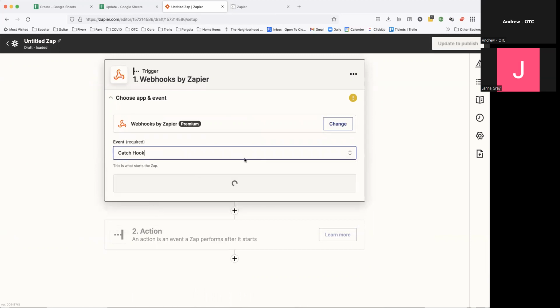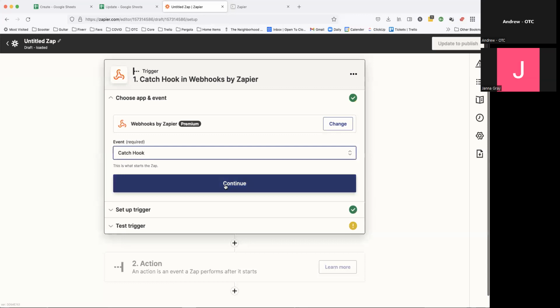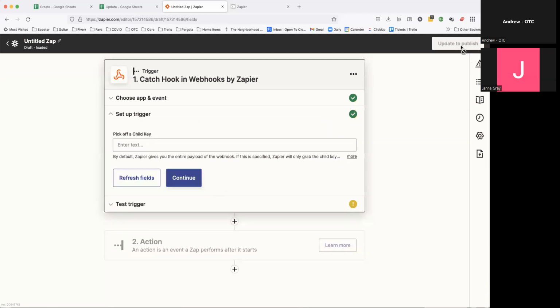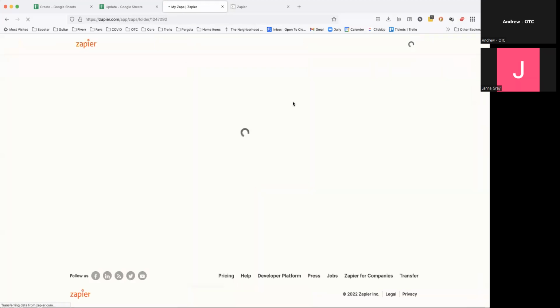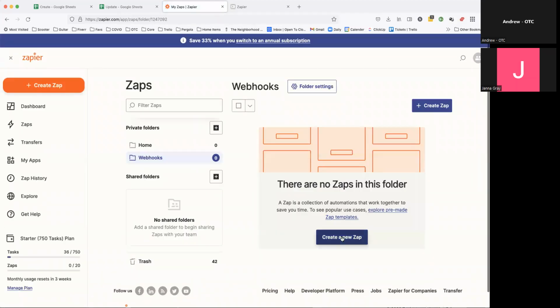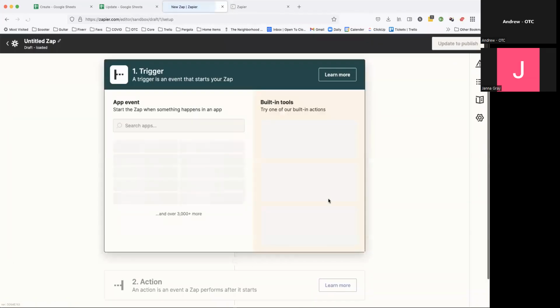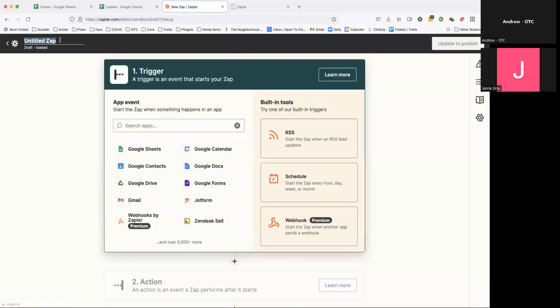So we're going to catch a hook, and what we want to do, I'm not sure why this says update to publish. Let me figure this out really quick, because I have a feeling like this is discard draft. They must have just updated something last night on the interface, because that never used to be like that. Yeah, they must have. Okay, so let's name this property created. Must have done an update.